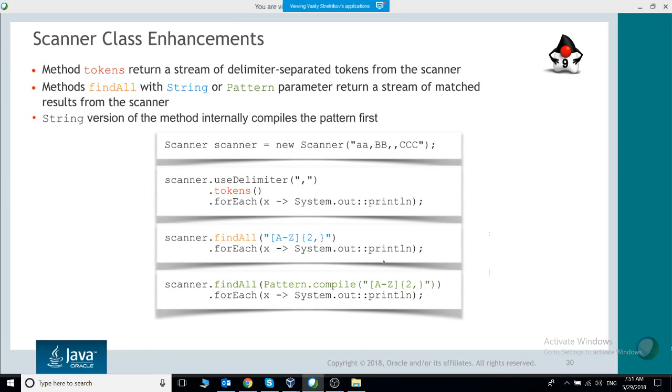Scanner, scanning the content, splitting it into tokens, so you can specify a delimiter and process tokens as a stream of tokens. Looking for things inside a stream with findAll methods. The findAll method allows you to use regular expressions. You can pre-compile it with Pattern.compile, but if you just supply it as a string, as in the example above, then it will still be compiled to a regular expression pattern. So it's basically a quick way of searching through a text with regular expressions, just a convenience method.